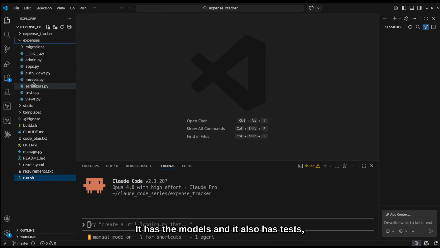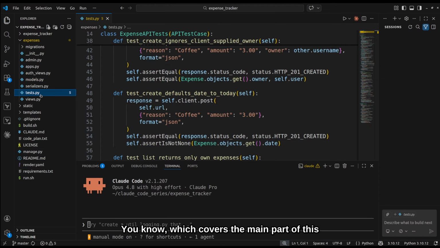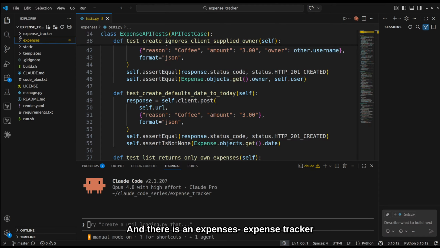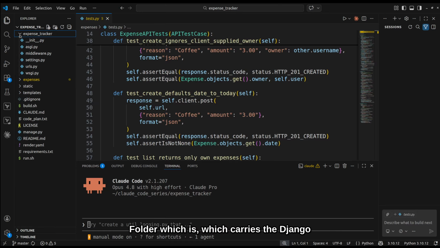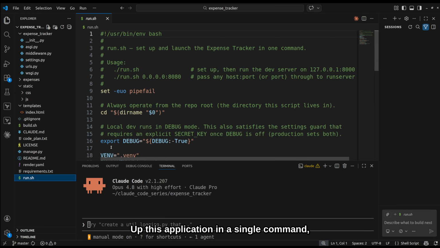It has the models, and it also has tests, which cover the main part of this application. And there is an expense tracker folder, which carries the Django related configuration. For the web page, we have templates, and there is a static folder as well, which carries the CSS and JavaScript related information. And we also have a run.sh script, which brings up this application in a single command, right? It has the list of commands within it, which will set this application up for us.